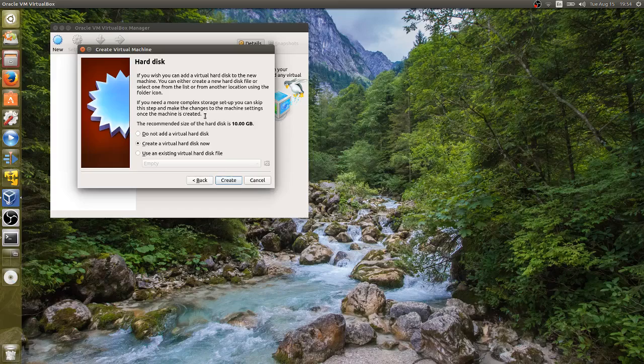What hard disk are you going to do? Your options: do not add a virtual hard disk. You can use this for cases where you want to set up the hard disk later. I've never done a setup where I didn't set a virtual hard disk, but that is an option. Create a virtual hard disk now. That's what we're going to do. We're going to set up a new simulated hard drive for this operating system install.